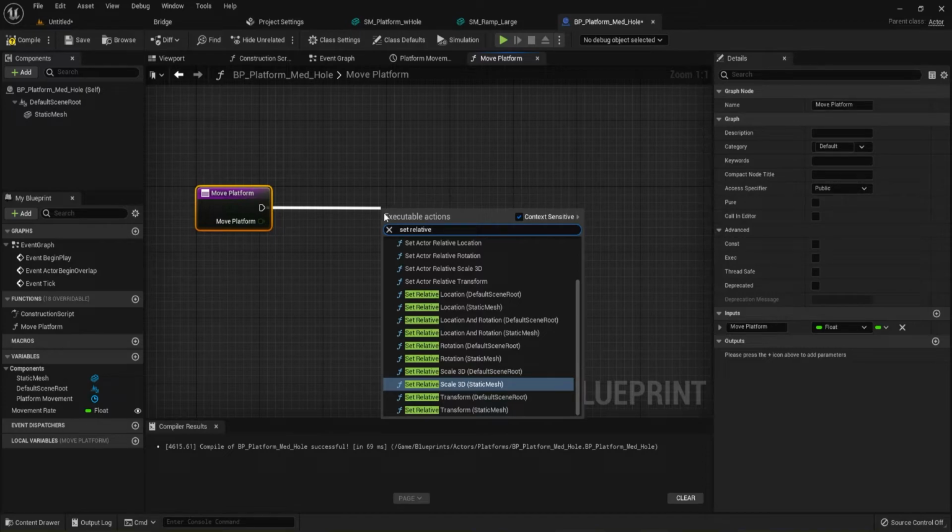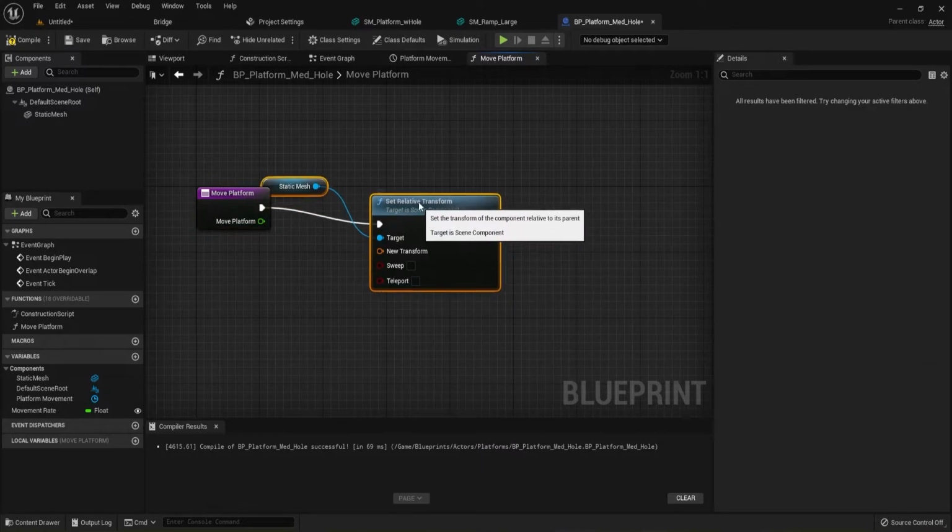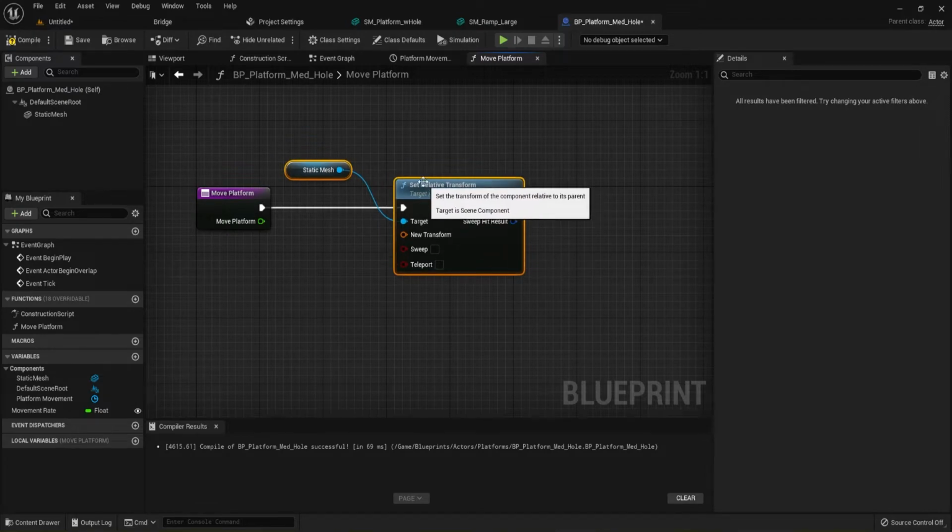Okay, there we go. Set relative transform. And it's going to be of, oh, you know what? I didn't change the name of the static mesh, so that's why it just says static mesh here. Shame on me. So we want the transform. We're going to change the transform. Well, you could also use location if we wanted to adjust location, but I think we'll just use the transform.